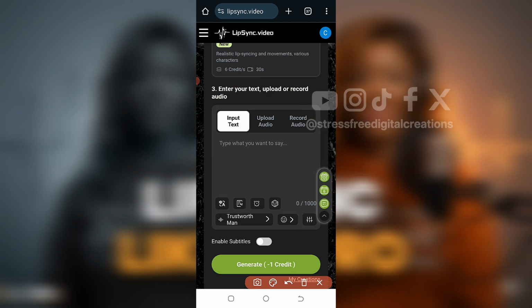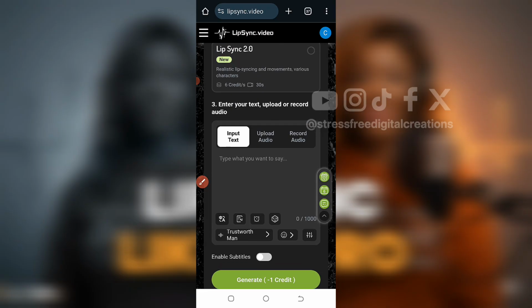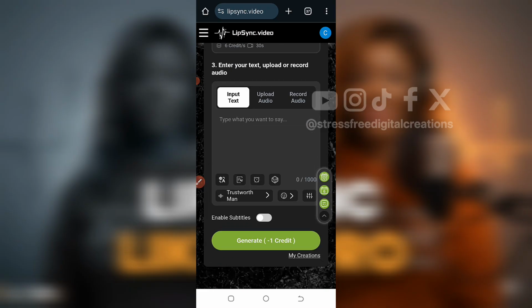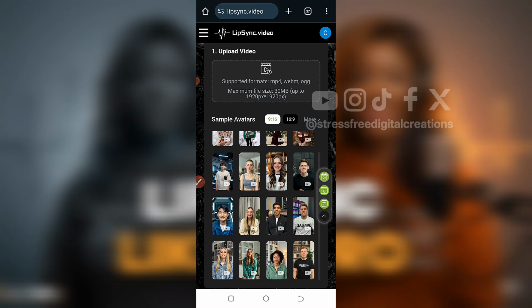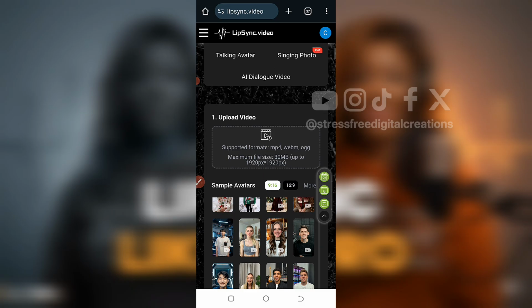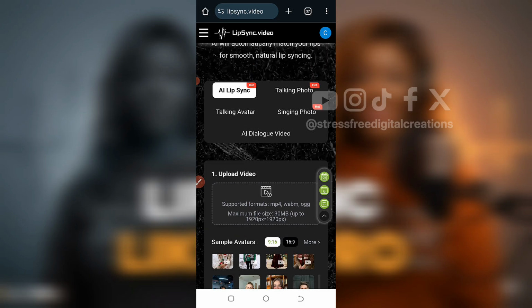Now, for the purpose of this tutorial, I'll be using uploaded audio. This bottom part where you have generate is where the total number of credits that you'll be needing will be calculated. All right, so it's already set for AI lip sync. So I'm going to upload my video.